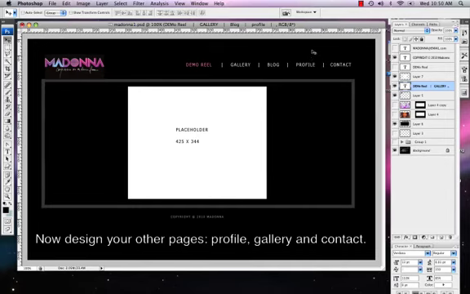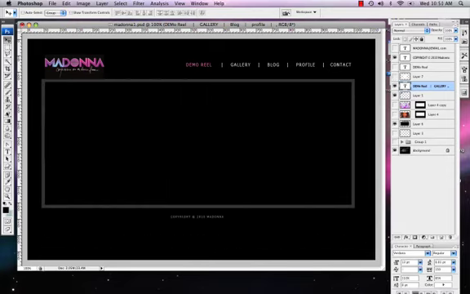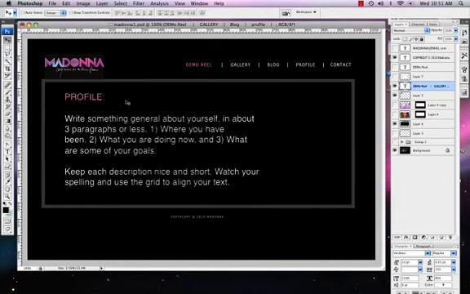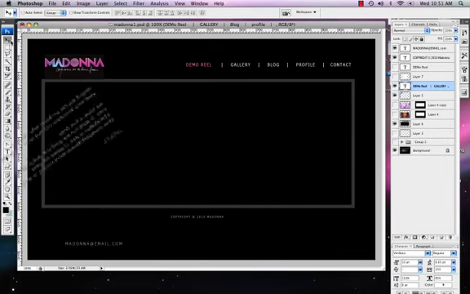So you basically want to do the same thing for your profile link. You're going to replace this area with some information about yourself, right? Three paragraphs, two paragraphs, just something nice and general. Don't reveal too much intimate information about yourself. And then there's also the contact page, where you can put your email or something like that.